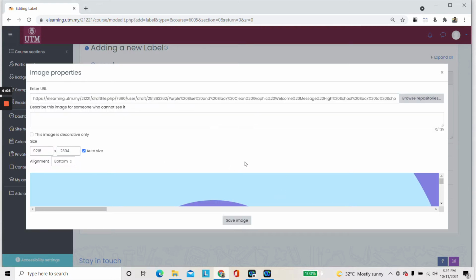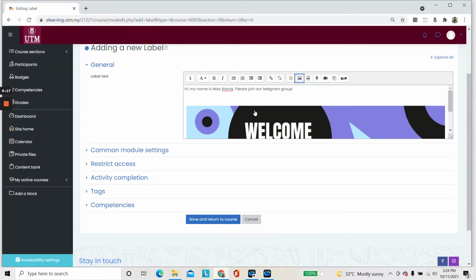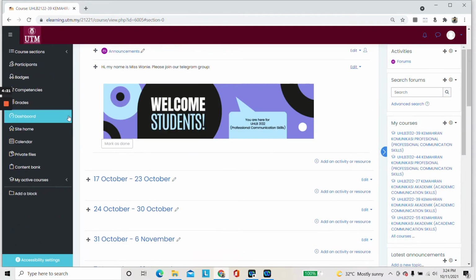So you include the banner. Maybe you want to change the size; if not, you can just leave it be, but make sure that you click on here, this image is decorative only. Then you click on save image, and then you click on save and return to course, and there you have it. So this is the first feature, which is label, where you can drop information. You can add images or video or GIF, as well as embedded images.